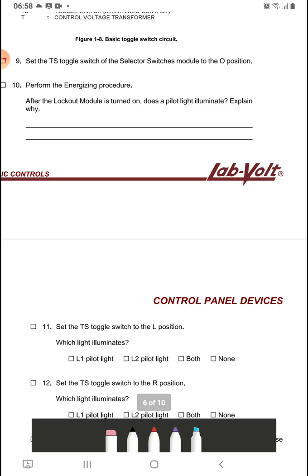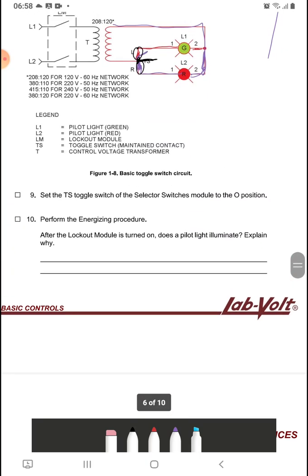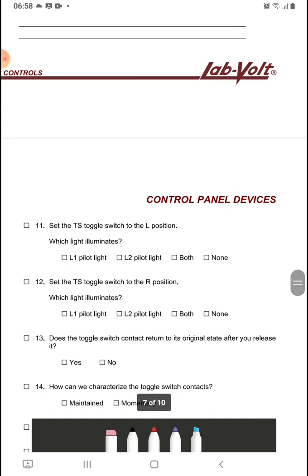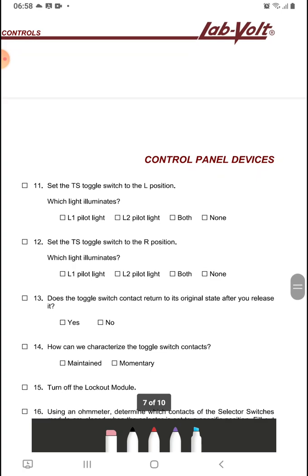Set the TS to the L position. So, pilot light 1 will turn on. When you set the TS at the R position, pilot light 2 will turn on. Does the toggle switch contact return to its original state after you release it? Of course, no. No. How can we characterize a toggle switch? It is a maintained contact. These are contacts that last long. Okay.